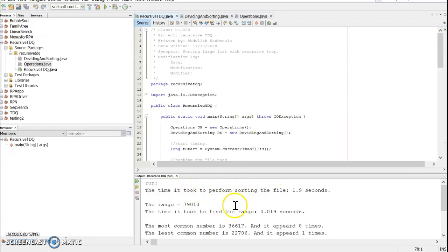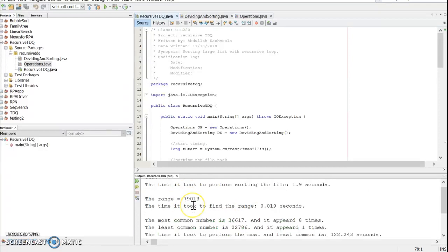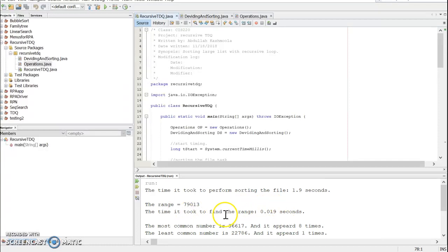For the sort, I already ran the program because it takes a bit of a long time, so I need the output to be ready at the end of the video. The sorting means dividing into files, then putting them back into one file. The range and the most common and least common, these two tasks are always together, and then the non-repeated list. And for each one, there is a timing for that task.